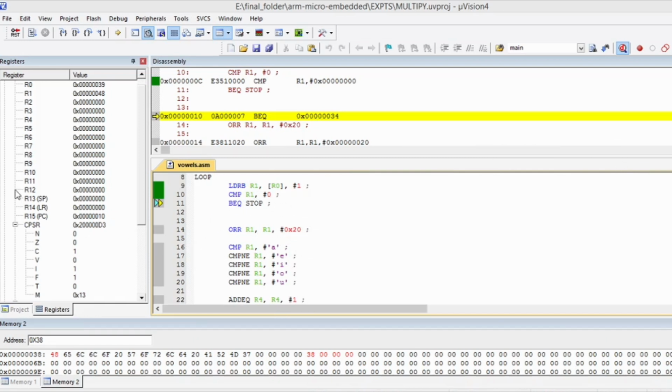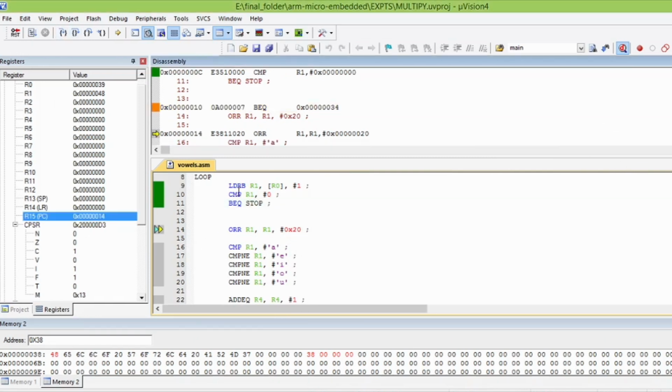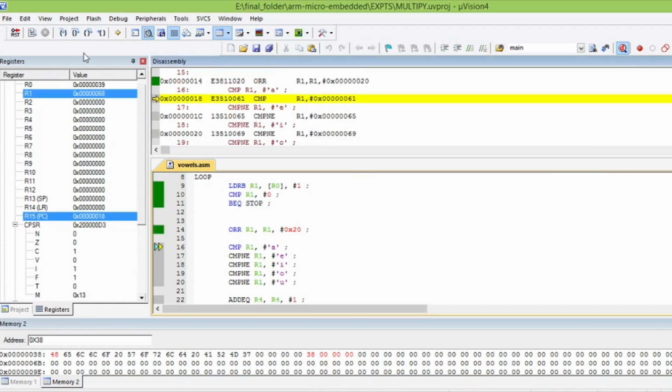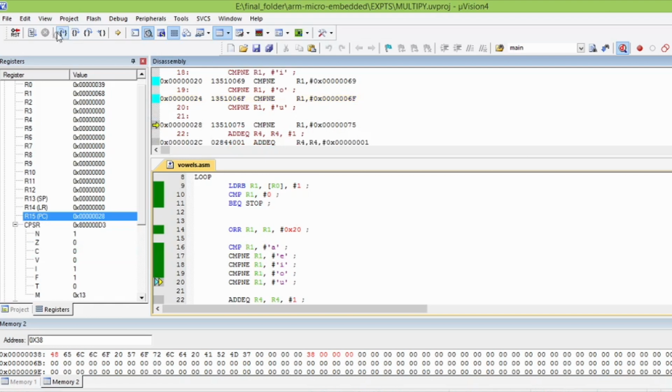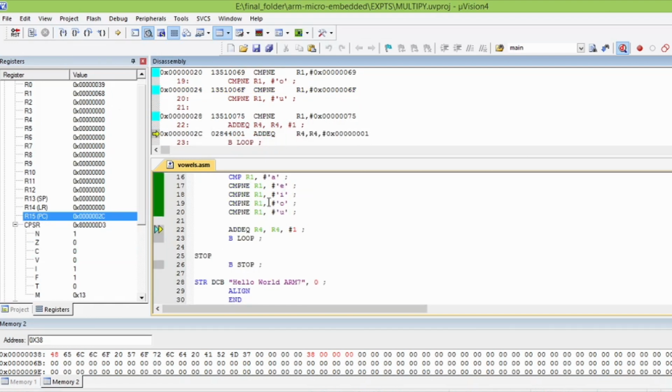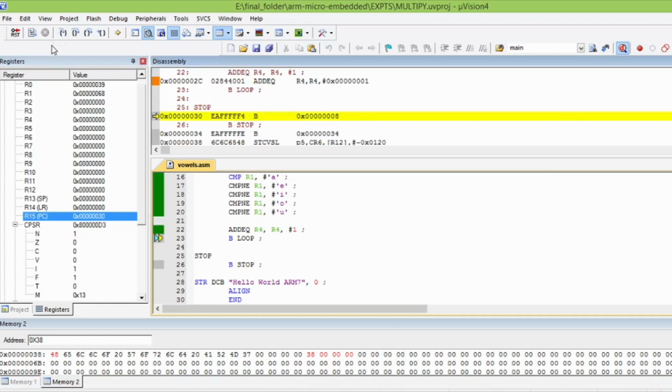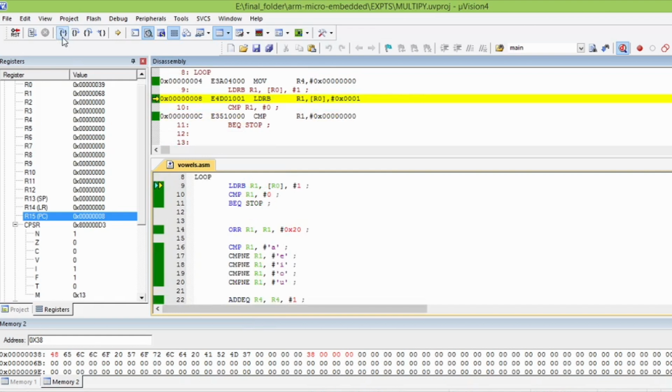Let's see that happening. In the first case, obviously R1 is not 0, so we will not branch, this is ignored, but the OR operation is performed to convert uppercase H to lowercase h because 68 is the ASCII of lowercase h. Now we perform the actual comparison. We'll check if it is equivalent to A, E, I, O or U. As you can see, any of these operations will not set Z as 1, because of which this addition is also ignored and we branch back to the loop.